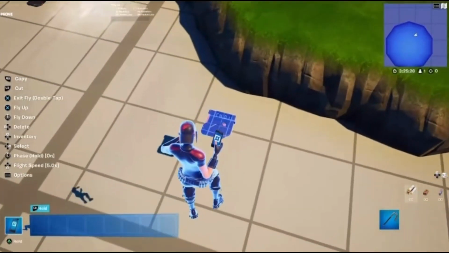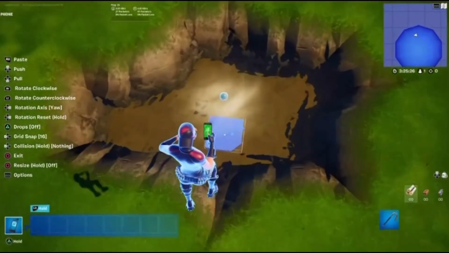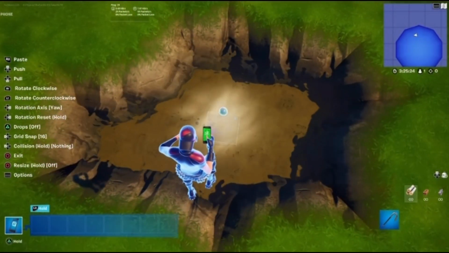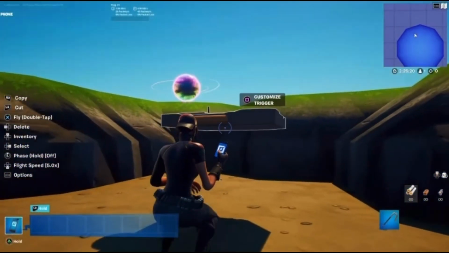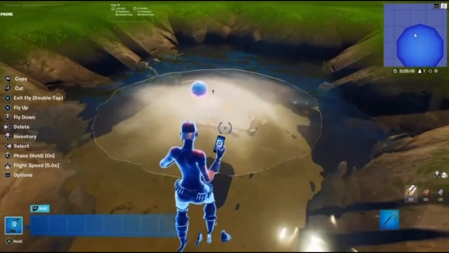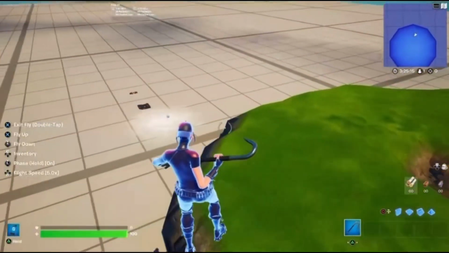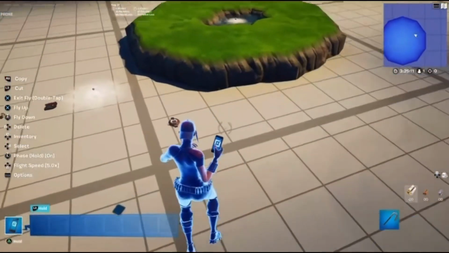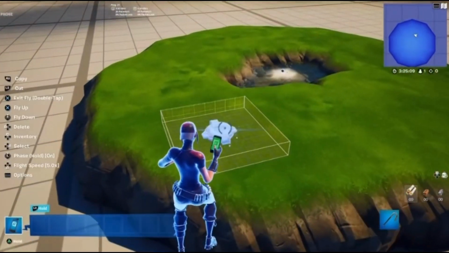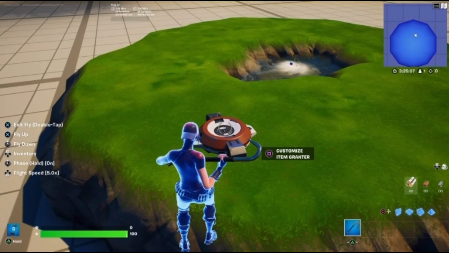Next, you're just going to go ahead and throw your trigger down into the watering hole. Just like that. I'm going to move mine just a tad bit lower if I can grab it, but it also doesn't really matter. And then you're going to want to take your item granter, which is right here, and go ahead and just fill it with fish, which I'll do off camera.